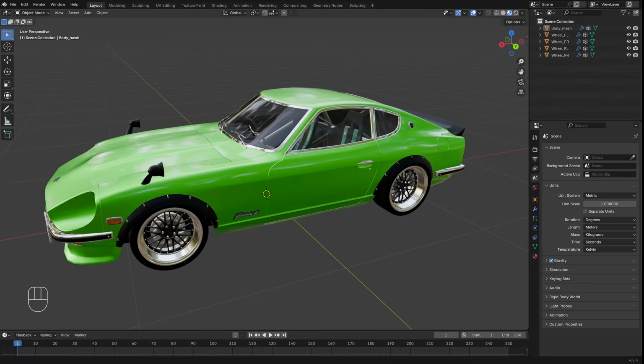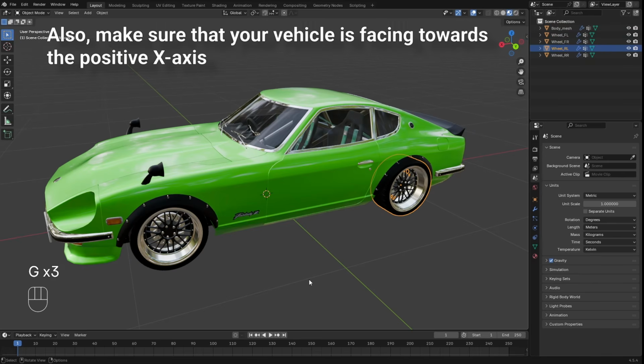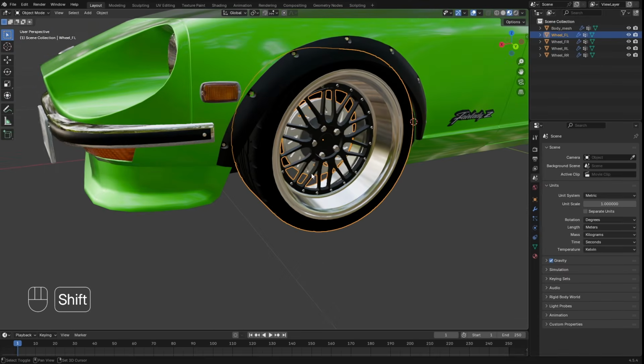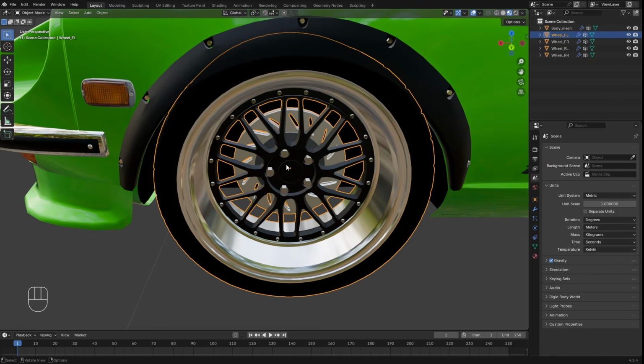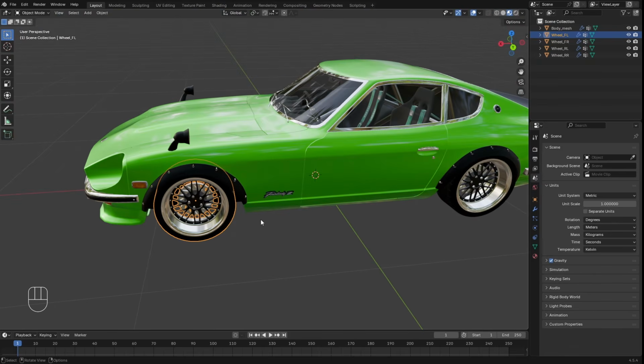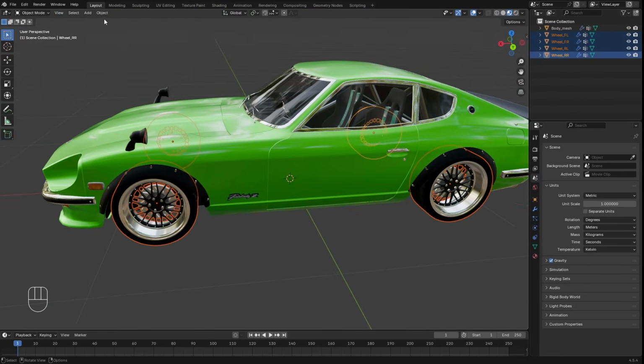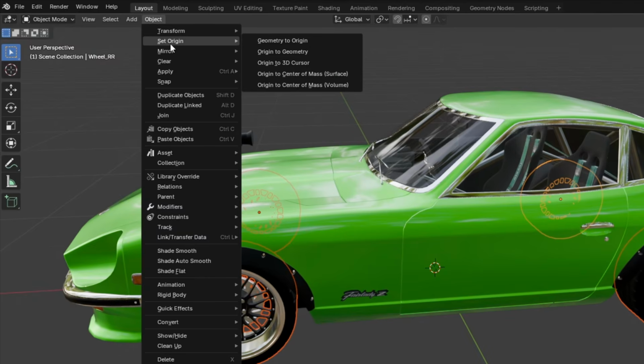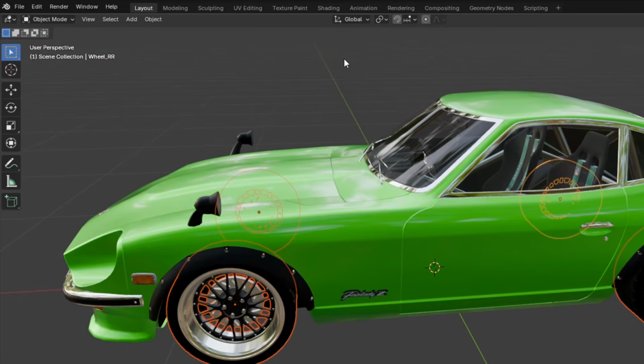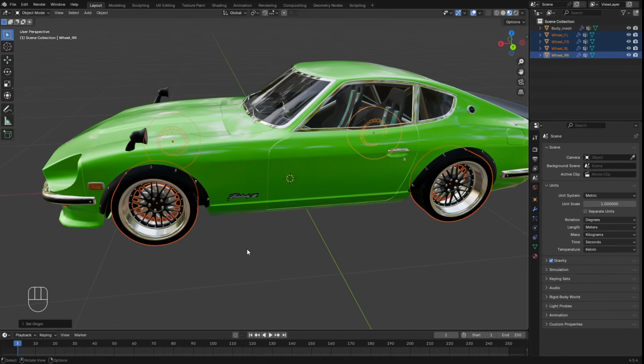So, just like rigging with the addon, make sure that your vehicle body and wheel meshes are separate mesh objects. Then make sure that your wheel origins are at the center of them, since the bones will be placed at the mesh origins. If they are not, select all your wheels, then click Object, and then Set Origin, and then Origin to Geometry. And that should put wheel origins at the center of them.